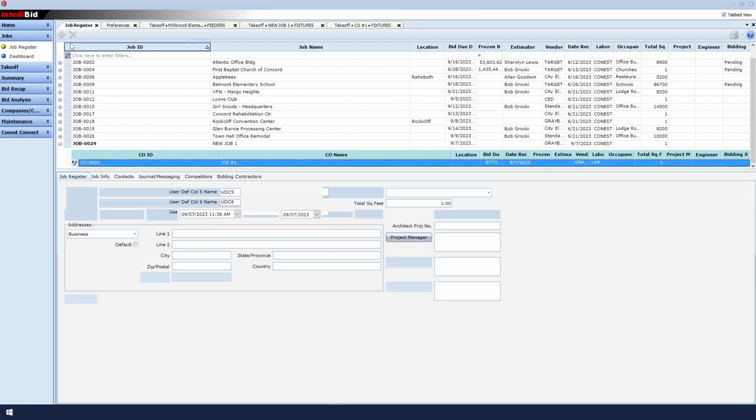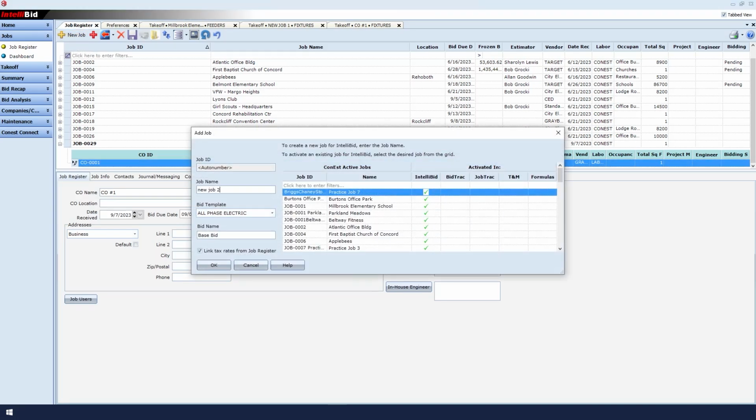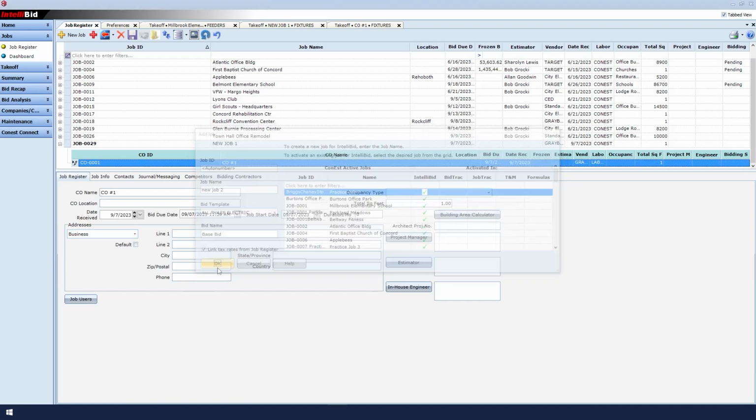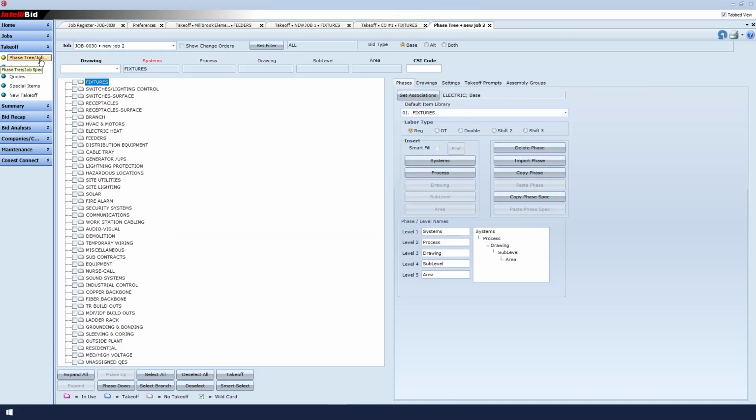Now we'll check to see if this updated in the system. We'll go to the job register and create a new job. Then we'll use the left sidebar to go to the phase tree, and there we can see our custom phase names.